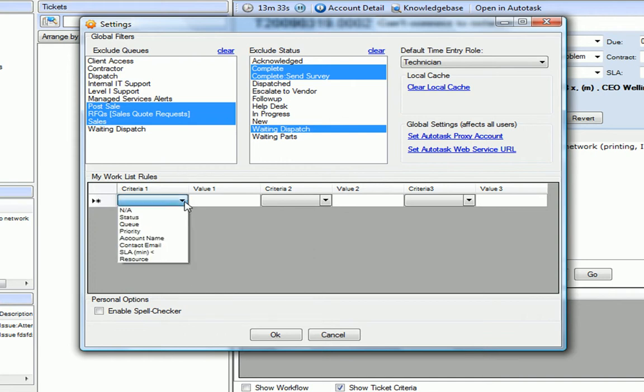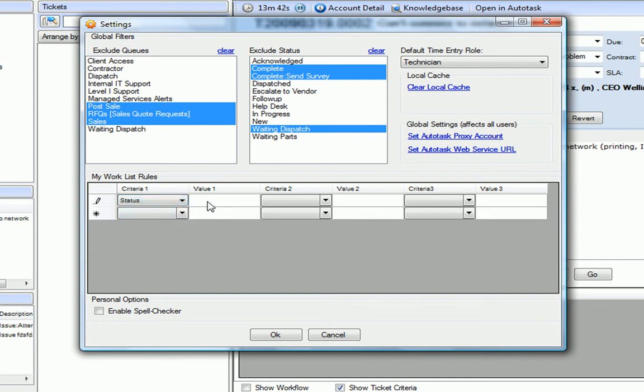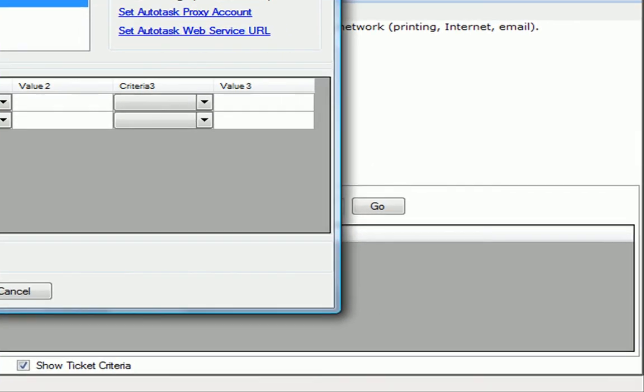So for example, we're going to briefly touch through this because there is an entire tutorial based around the My Work List rules. But let's say that the most important tickets to you are tickets that are in status new. So you're just going to define the criteria and the value, and then basically whatever order it is, top to bottom, this is going to be the list of priority tickets during the automated ticket push.